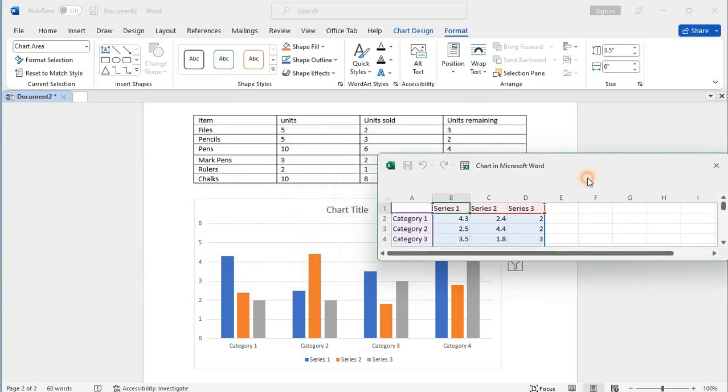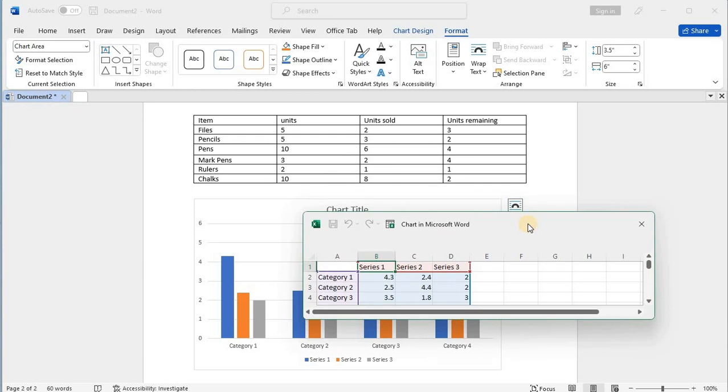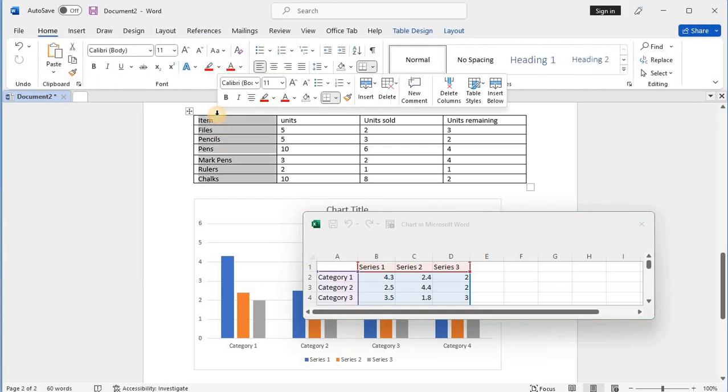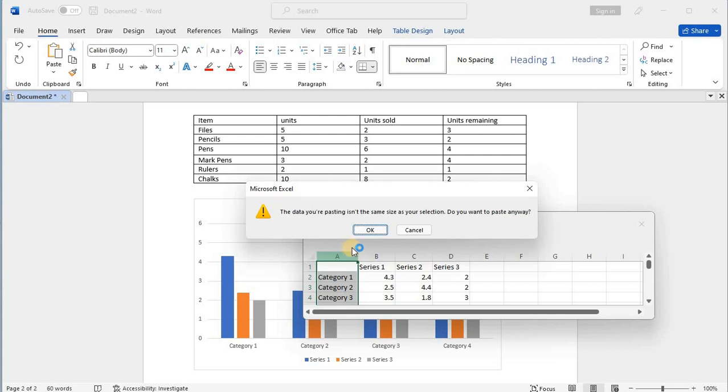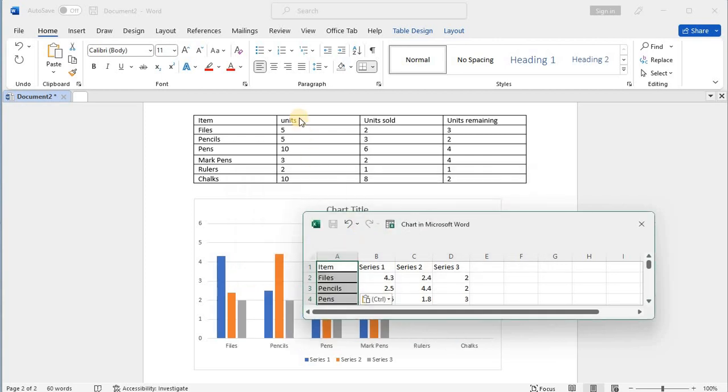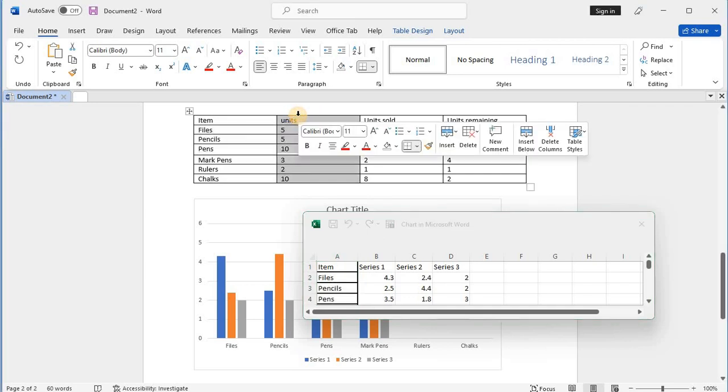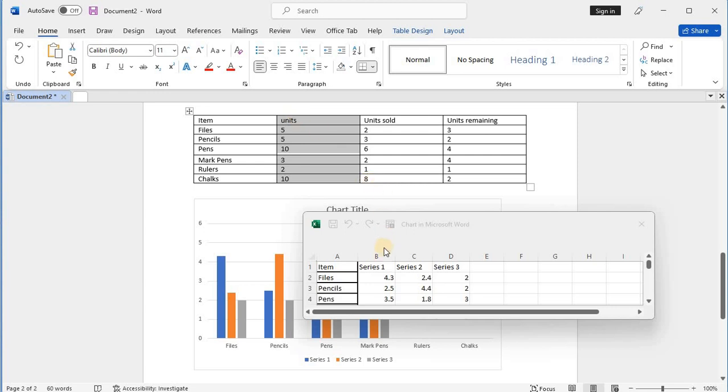Now on our chart, for the categories here, we are going to select our products. You just select them, then copy with Control C, come here and paste. It will bring up this pop-up. Just click OK, and adjust. Then for the units sold, you copy, and you can paste.